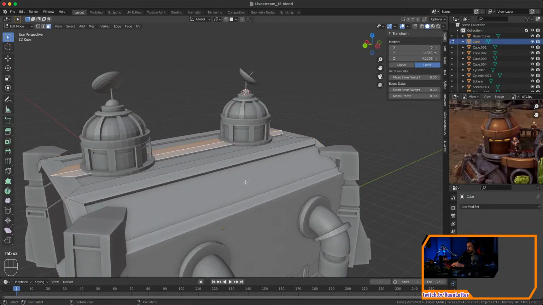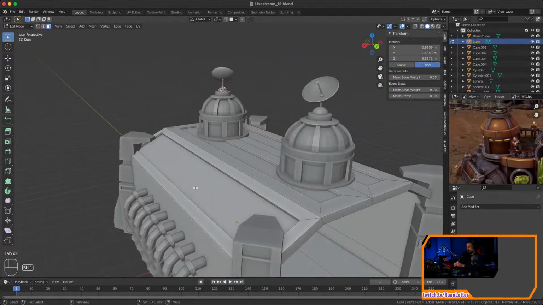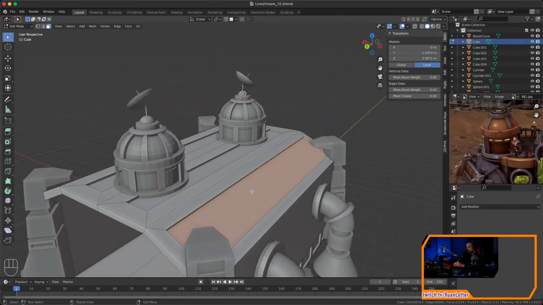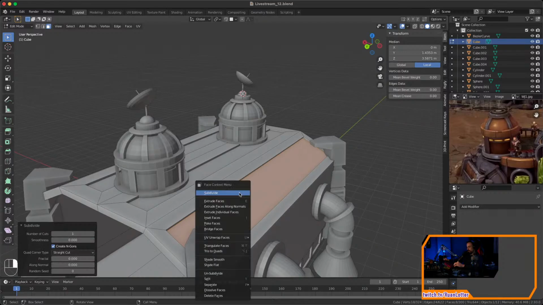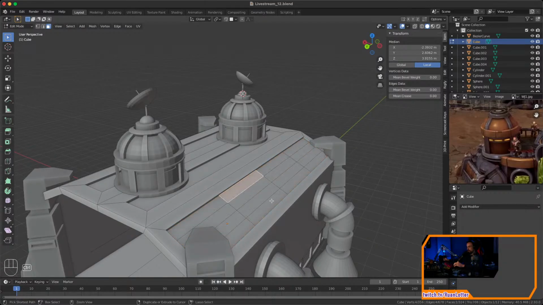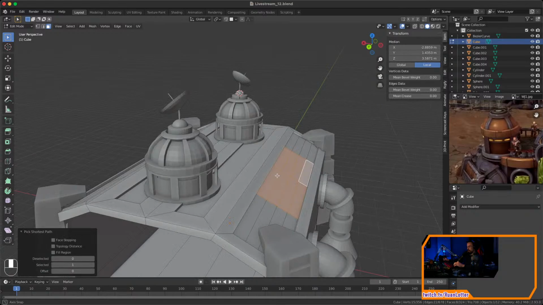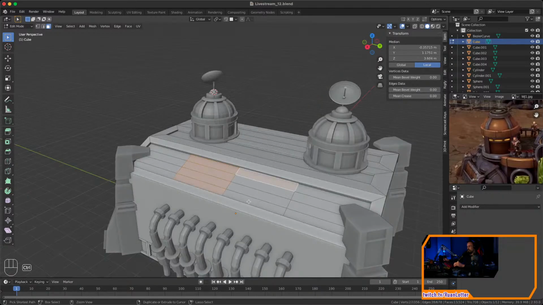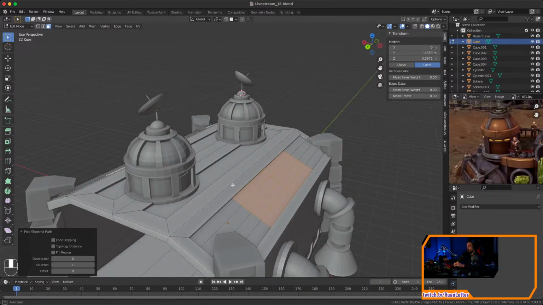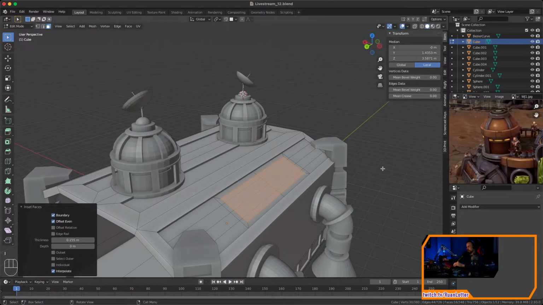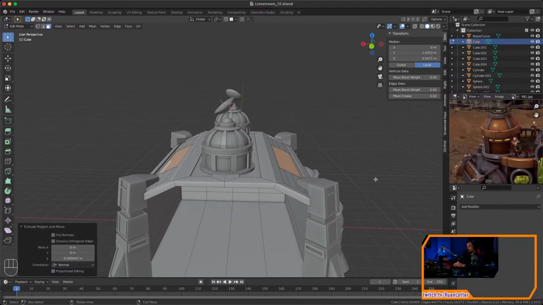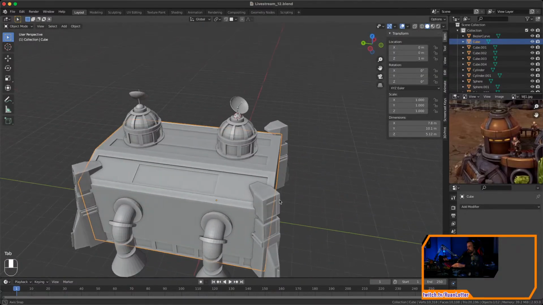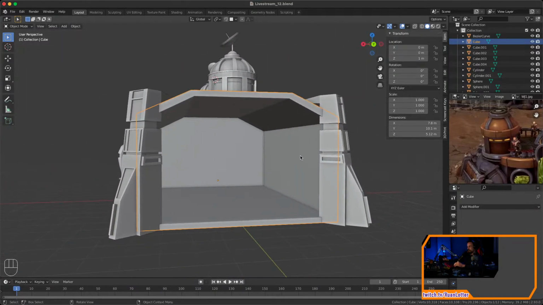Okay, so I think we need more panels on this top part here. So maybe if we select some of these and we inset them, and then maybe bring this in slightly. Yeah, that looks alright.